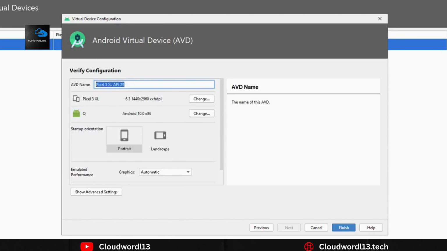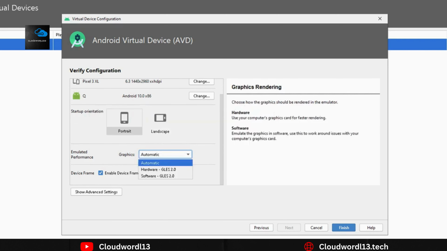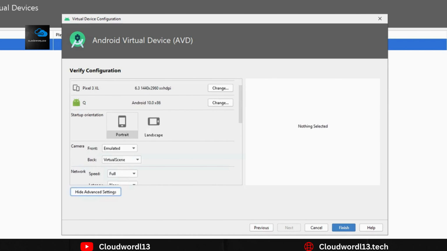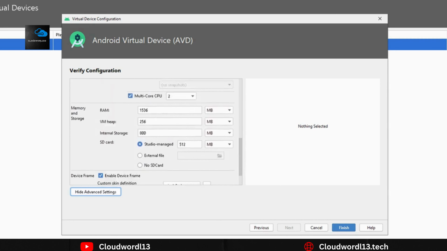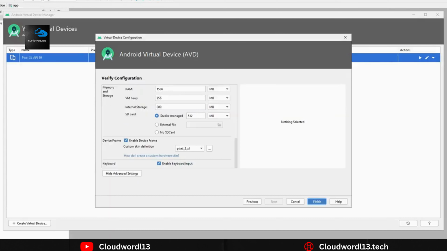And of course, you have to name the device. So of course, here we have the Pixel 3 XL, and we got Android 10.0. It's going to run on portrait, and of course the emulated performance, I'll just go ahead and let it be running on automatic. And once we're done on that, you can also click on show advanced settings if you want to change some of the more advanced configuration, which I think can be explored in further tutorials. So of course we got a RAM of 1536, VM heap, internal storage, and so on. So once we're done, click finish.